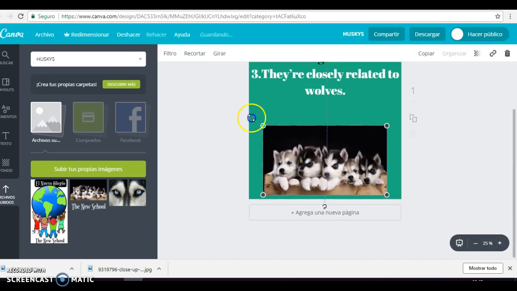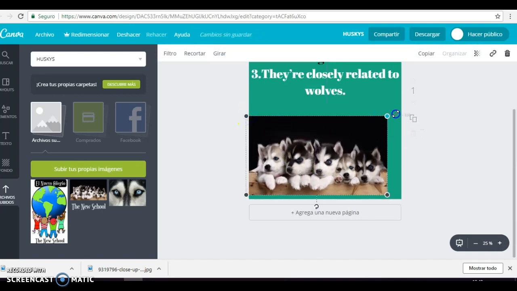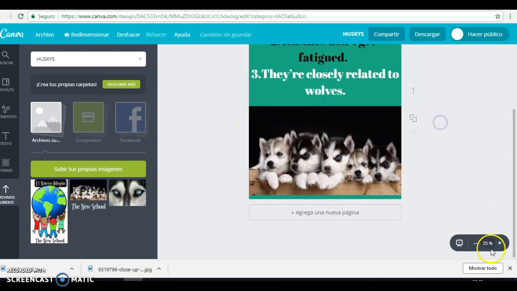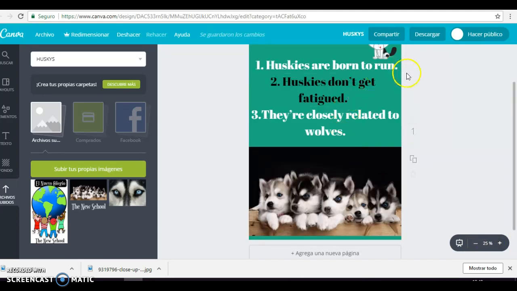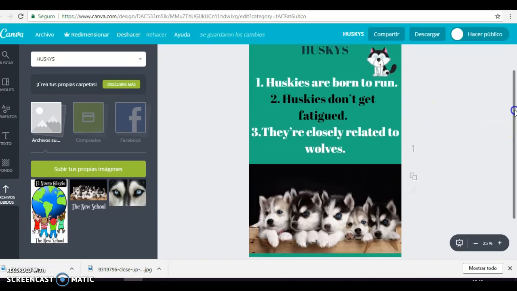So now I need to save it. I'm gonna show you guys how. But first of all, I'm gonna show it to you guys. So huskies are born to run, and I love running. Huskies don't get fatigued, so they can run a lot, and they'll not be tired. Well, not a lot. They'll still be a little tired. That's normal. That's living. And they're like wolves. So I really like huskies and I want one, so I'm gonna show this to my mom.